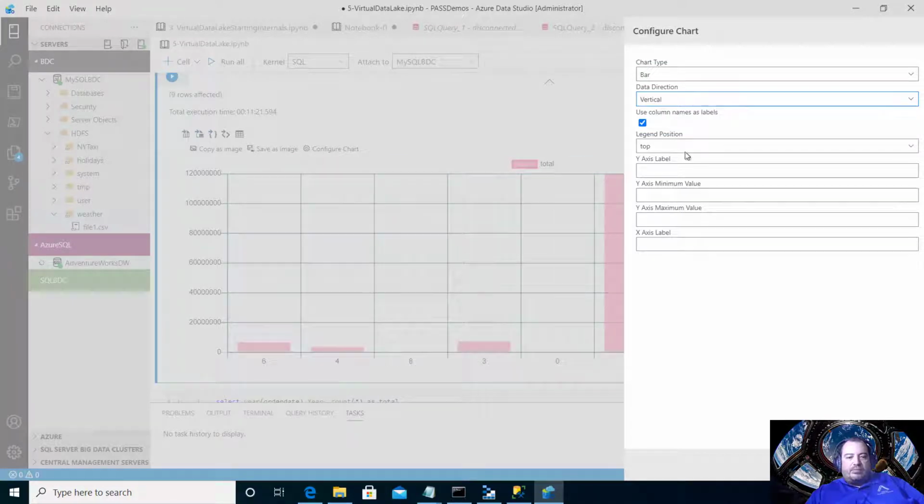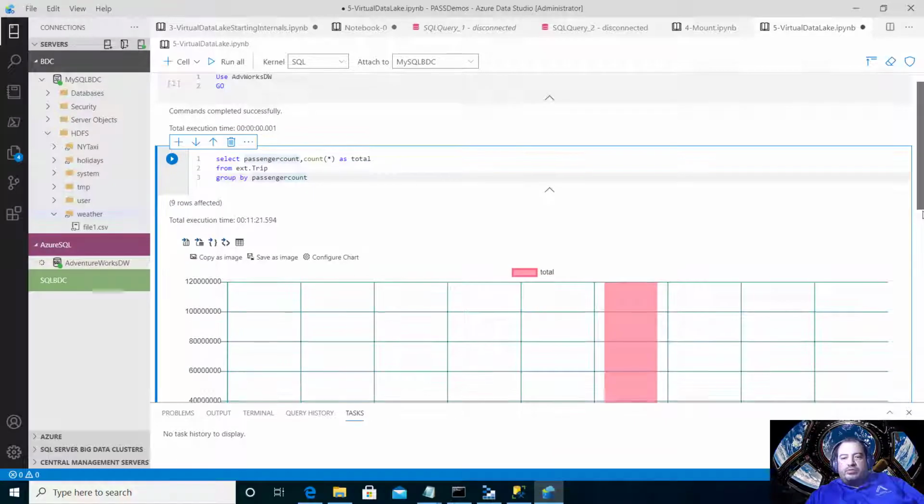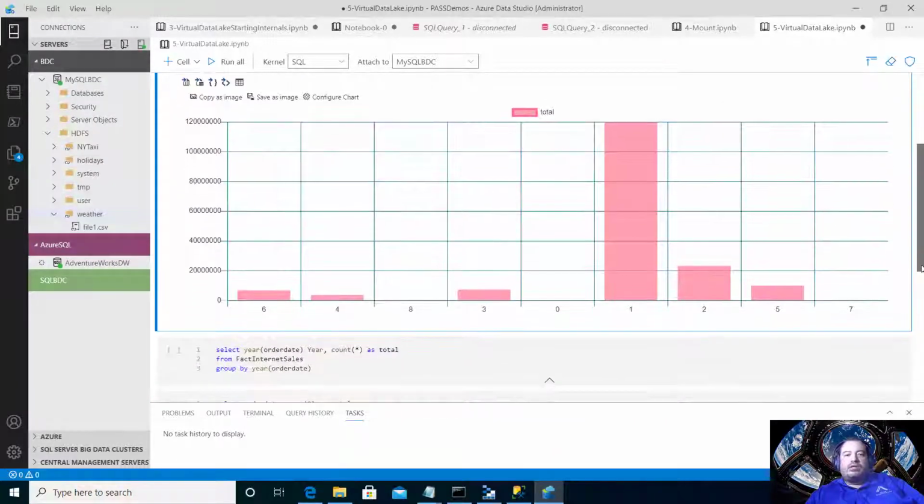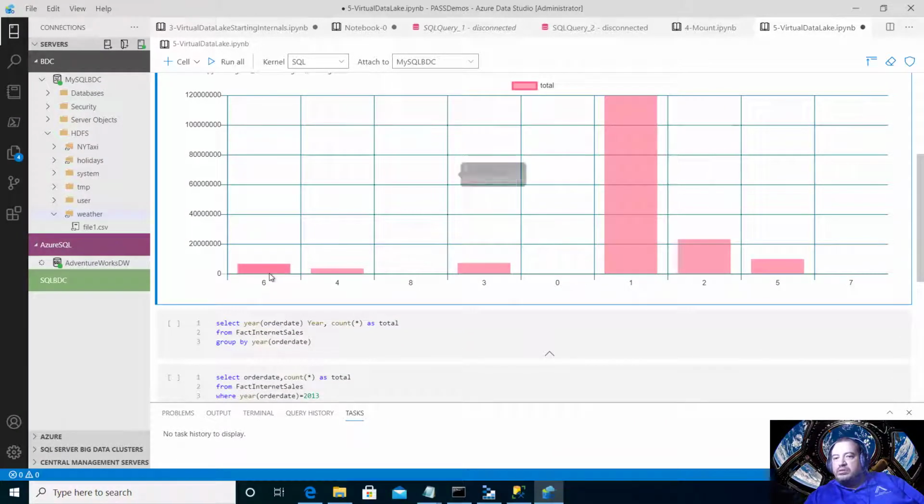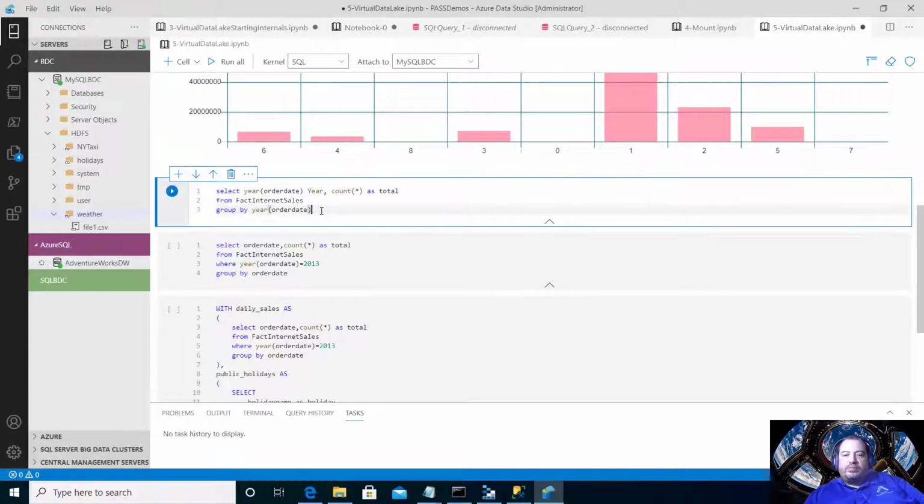The total of trips according to the number of passengers. We can build a graphic with this. This is an Azure Data Studio feature, not related exactly to BDC, just a Data Studio feature. So we can see exactly the number of trips according to the number of passengers.